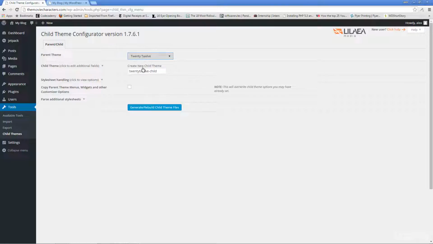Now it says child theme. I can now choose to add a new name for our child theme. So let's name that the movie characters. Okay, the movie characters.